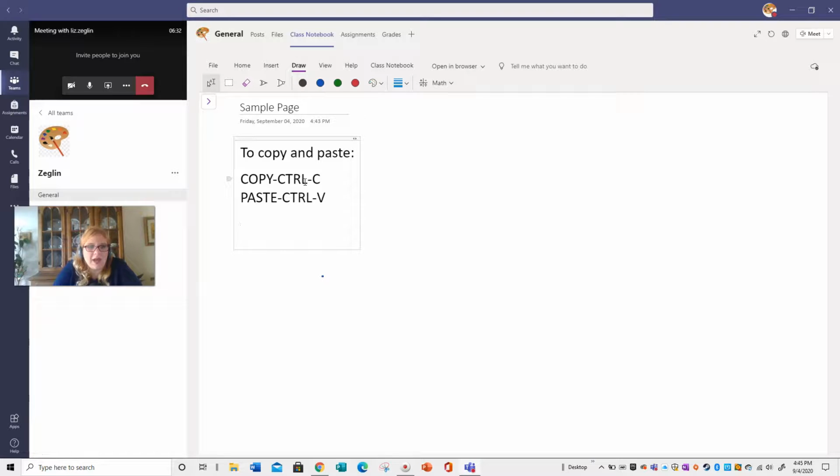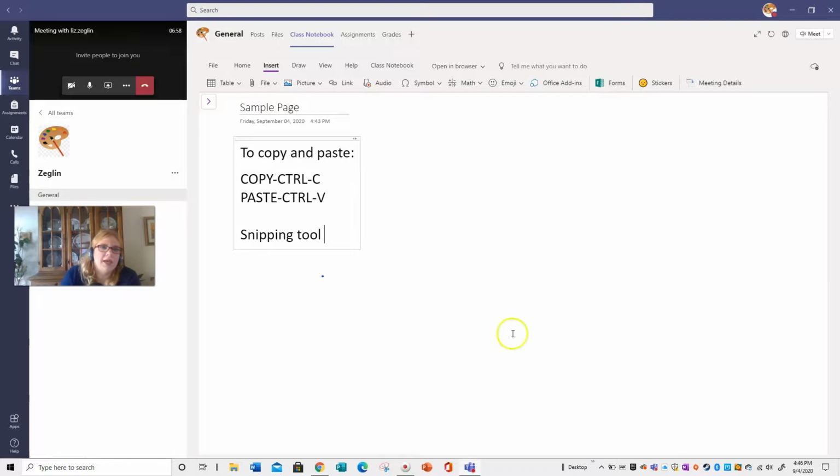Another thing that I use a lot, and I'm not sure depending on your device if you have this, is what's called the snipping tool. So I can snip things from the web and add them to these pages. If we are doing some kind of assignment and you want an image in, you could copy and paste it, or you could snip it from online. There are a lot of different features here.